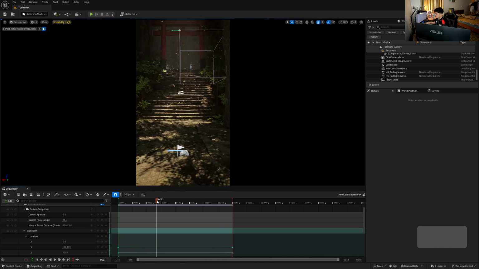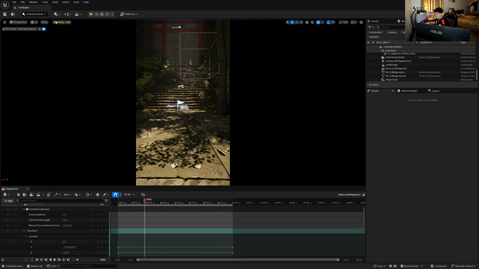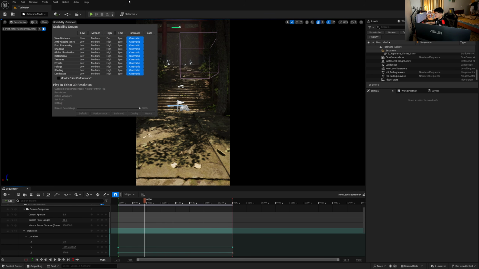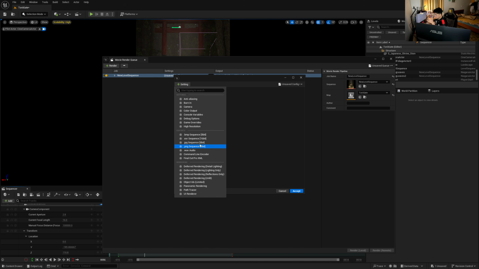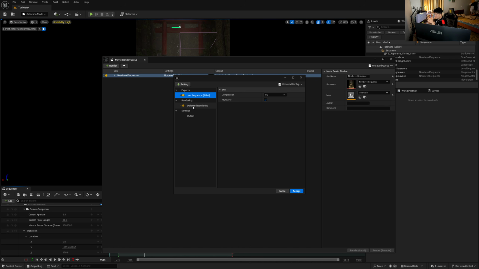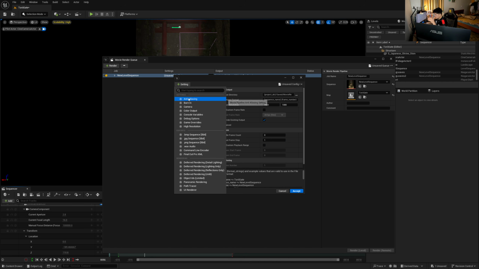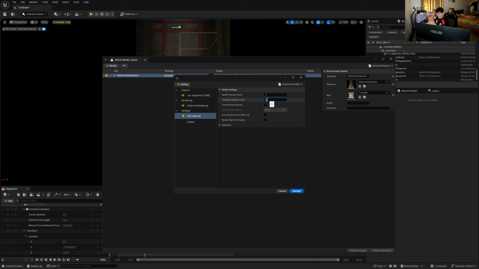What I want to do right now is teach you guys how to render this very quickly. So we save the sequencer, click on the little button over there, go to the config. The first thing here is you want to have a lossless format. Go to settings, click on EXR, and on these renderings, you just set it just like this. And on the output, click on settings. Anti-aliasing is basically like when you're playing a game, it's sharpening up the edges. Make it 32. Click on override, camera cut for warm up, and render warm up for cameras.